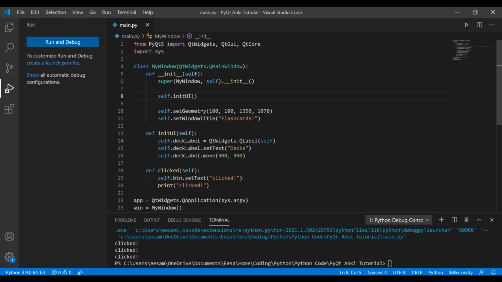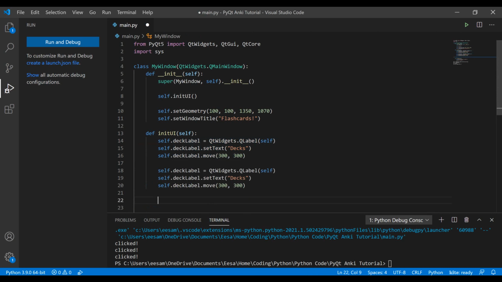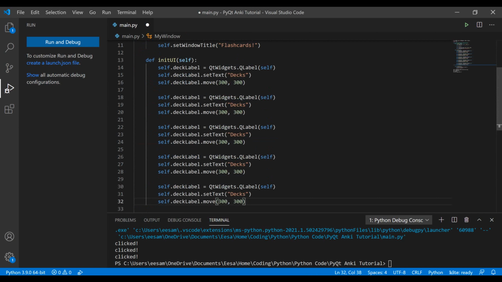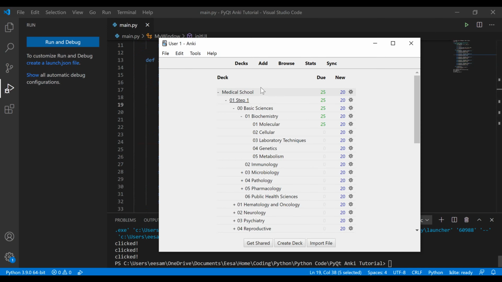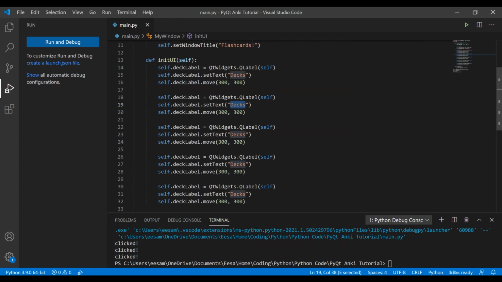Now, what we can do is we can now copy this and create 5 of them. We can also change them. So let's see. Next we have add, browse, stats, and sync. So we can quickly go add, browse, stats, and sync.